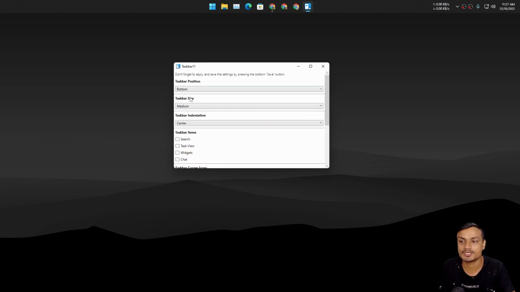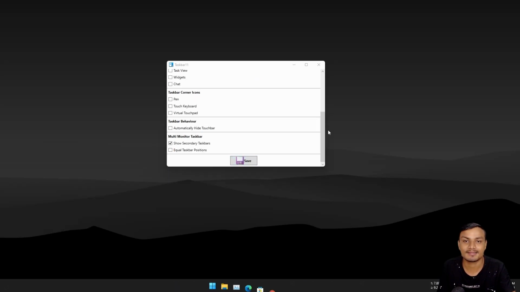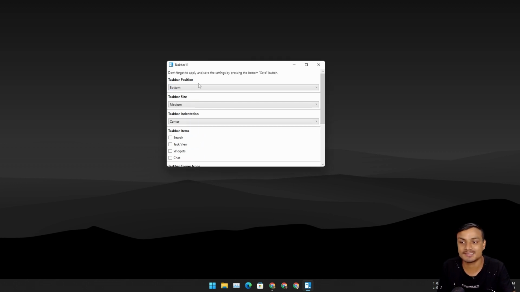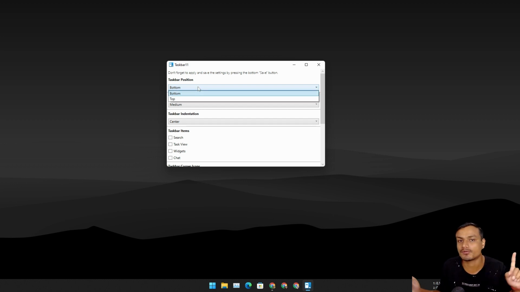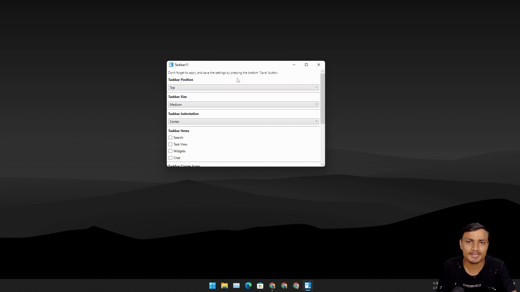So by default, Windows 11 comes with the taskbar at the bottom, and you cannot change it to top or left or right. Sadly, this also has only one option. We can only go up, we can't go left or right. So if you are one of those people who are using a taskbar at the top on Windows 7, 10 or 8, then this will be helpful.